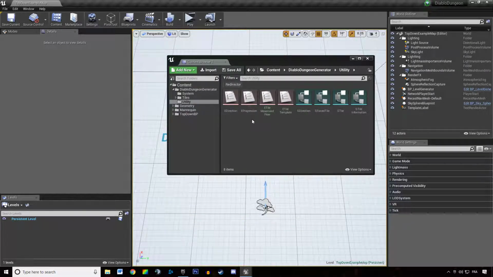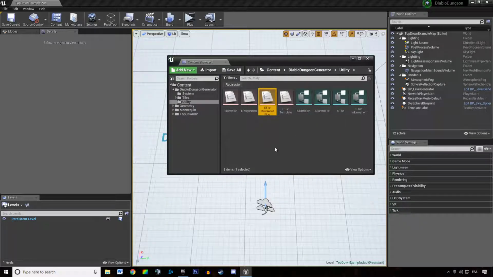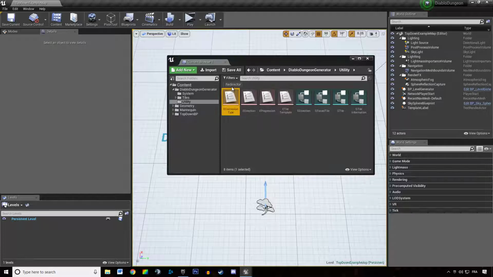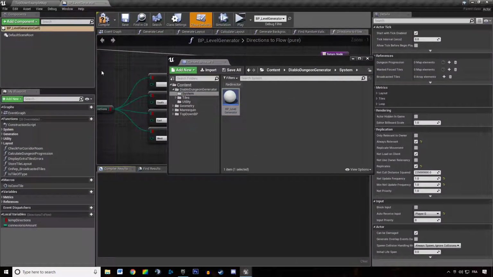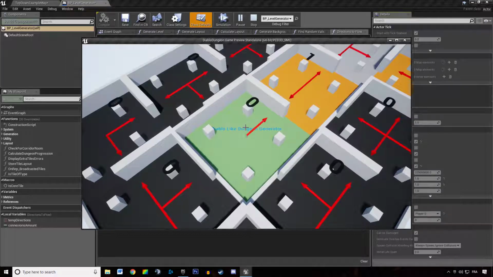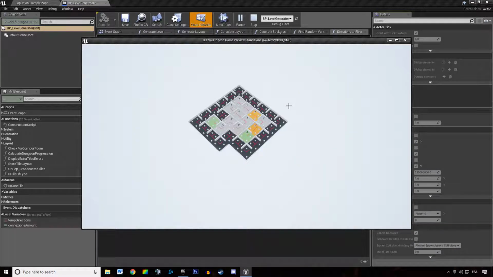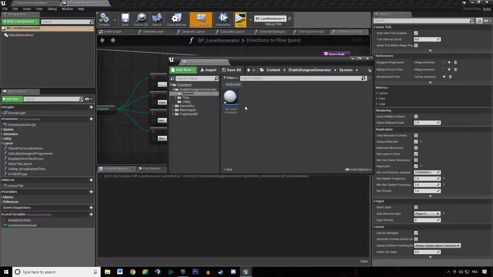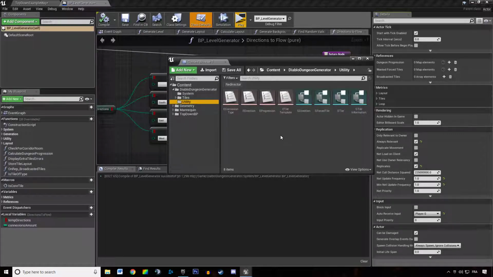the tile direction. Then movement flow, we want to call that E connection type. We want to make sure we do not have any redirector. Then we want to open up our level generator. We want to hit refresh all nodes. We want to hit play. Everything is working. We want to hit save.